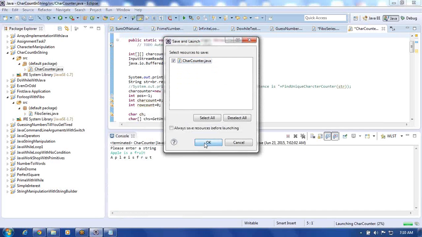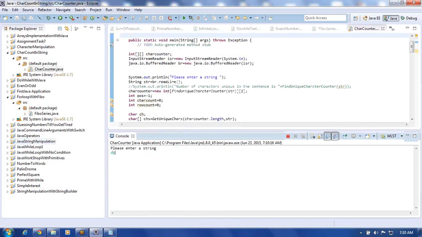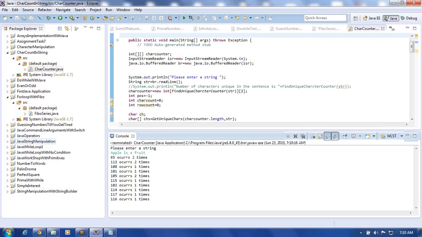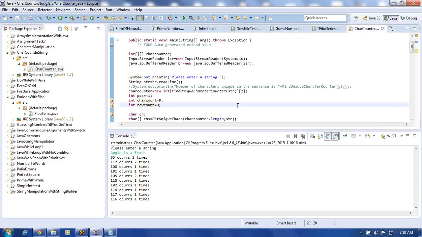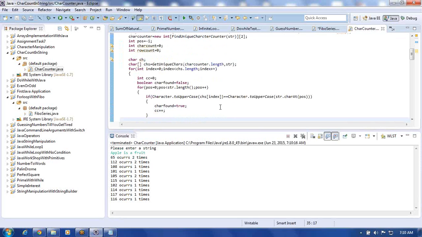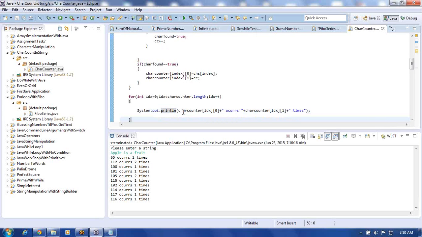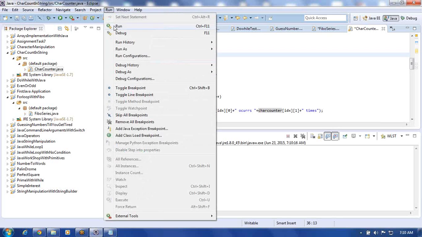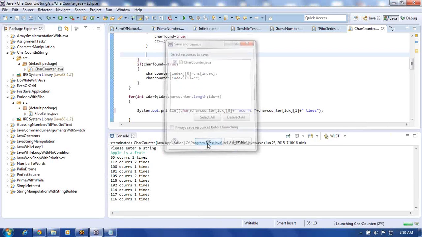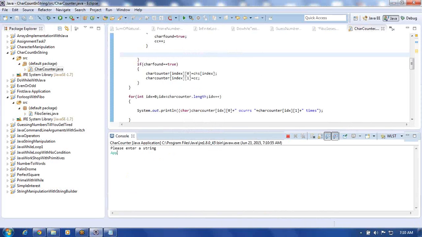Okay. Here we enter apple is a fruit. It gives 65 occurs 2 times, 112 occurs 2 times, like this. The reason is that whatever we have is actually an integer, so we need to convert this into a character. In such cases, you can print it as a character. Instead of making this an integer, put char, and you can get the result perfectly. Okay, now put apple is a fruit.